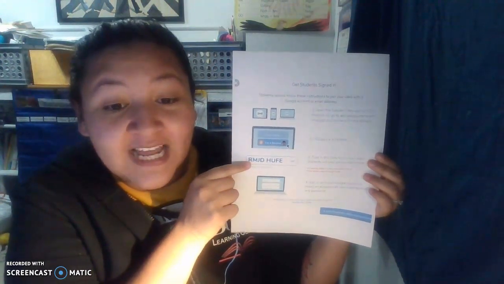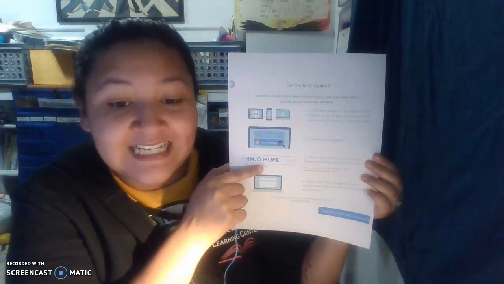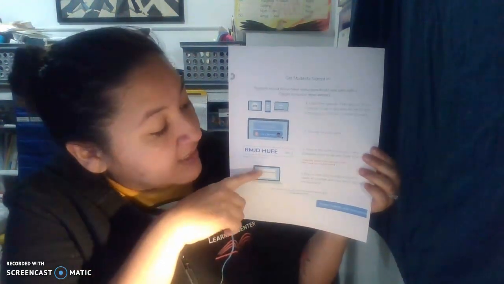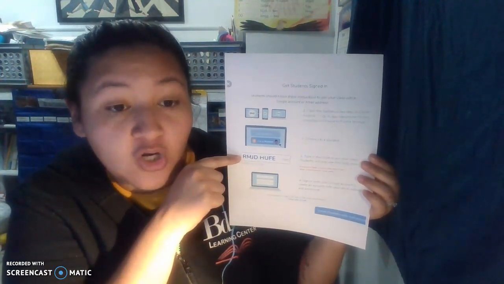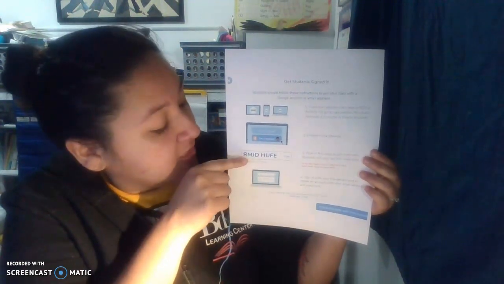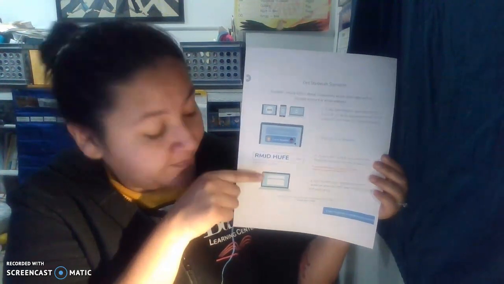Step three, you're going to enter in this code right here. It says RMJDHUFE. Type in this code to join our classroom. This code will bring you to our classroom on Seesaw. It's good to get signed up right away because this code does expire at the end of the week.